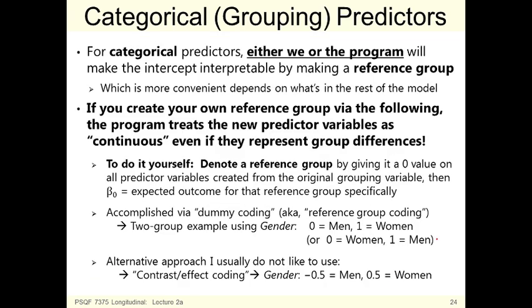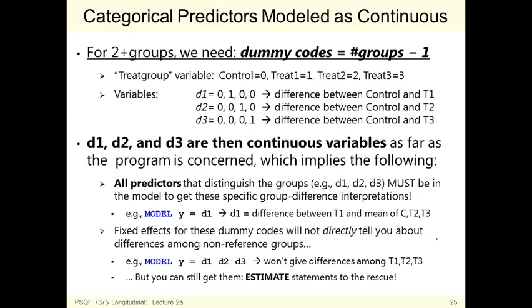All right. So before we actually, no, one more time. We'll do this here. Categorical predictors. Yeah, let's do this.